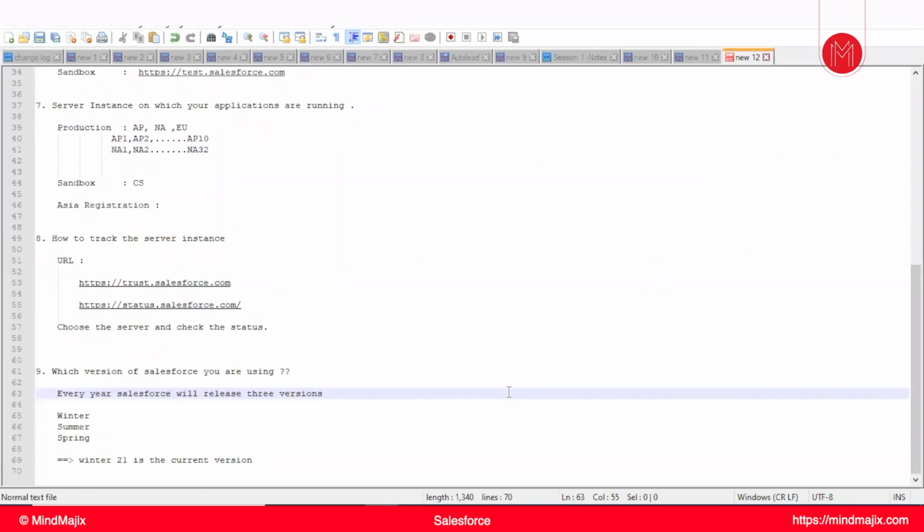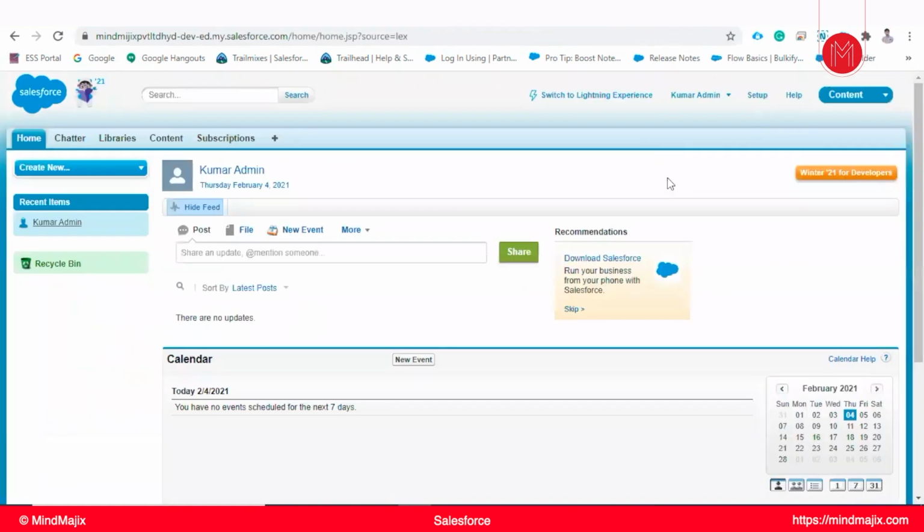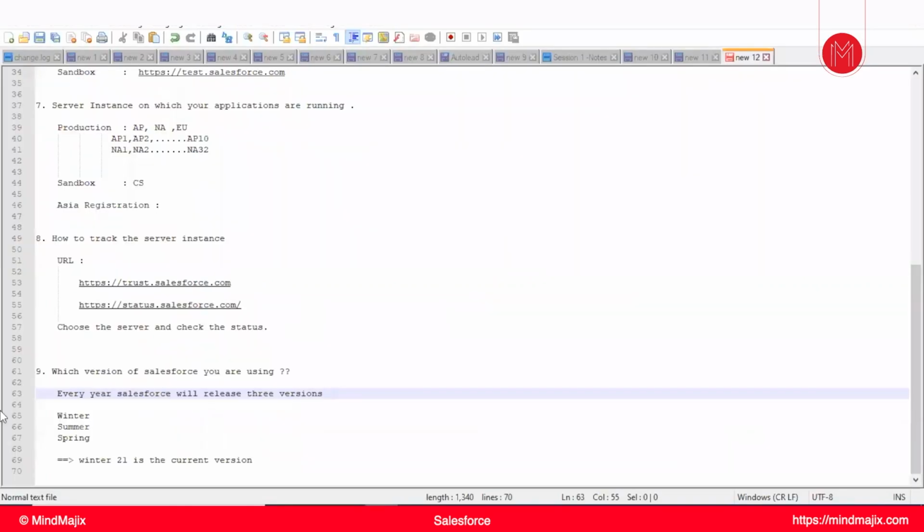After that, in the interview they will ask which version of Salesforce you are using. Presently, it is Winter 21. You can see here, this is the Winter 21 version. Salesforce releases 3 versions every year: Winter, Summer, and Spring. Presently, it is the Winter 21 release. With every release, they upgrade their org, and new things are updated in it.